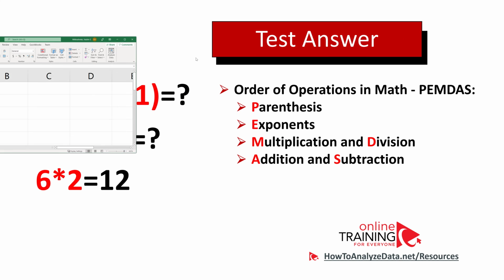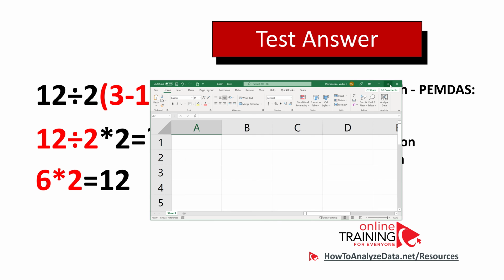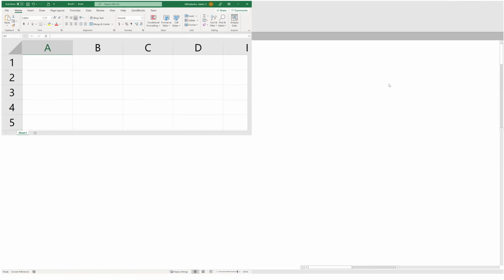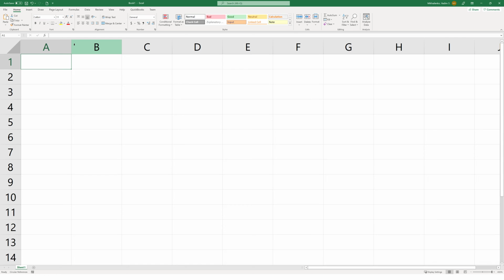Another alternative is to use Microsoft Excel, which is available on almost any Windows machine. Here you can enter the expression right inside any cell.